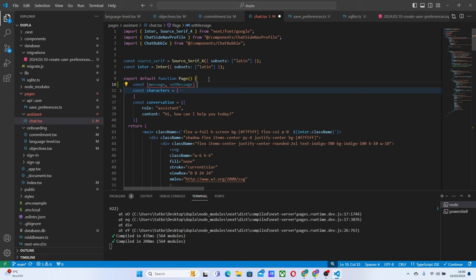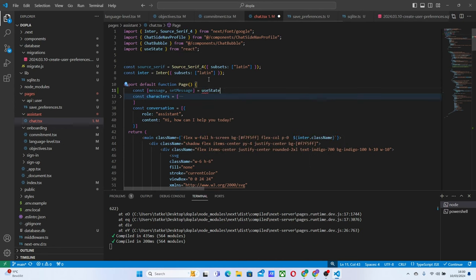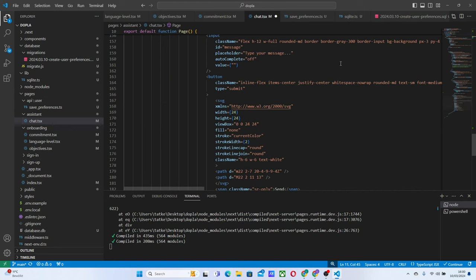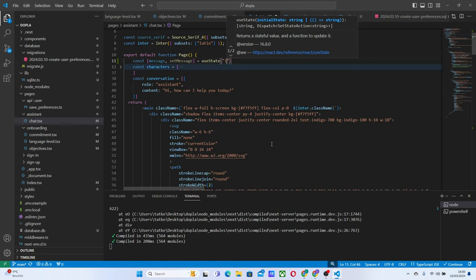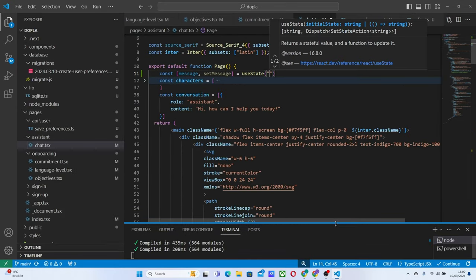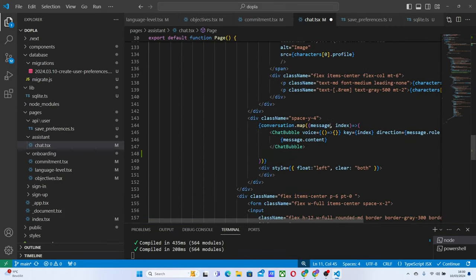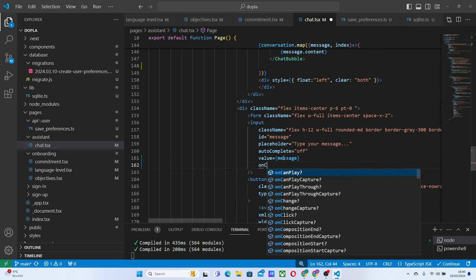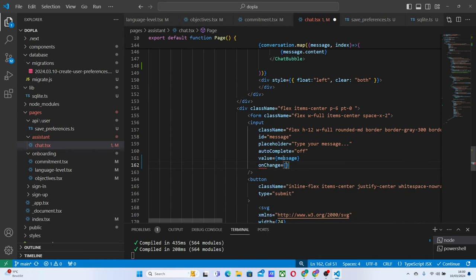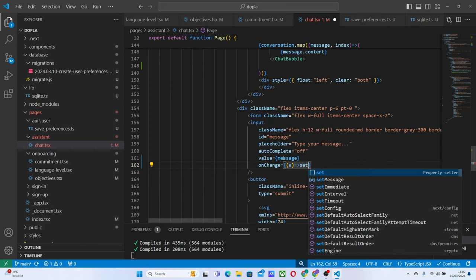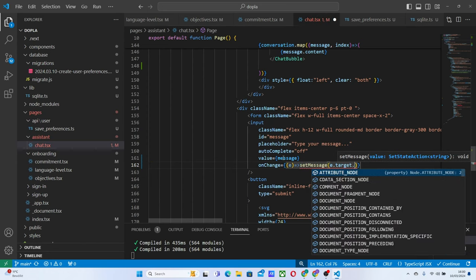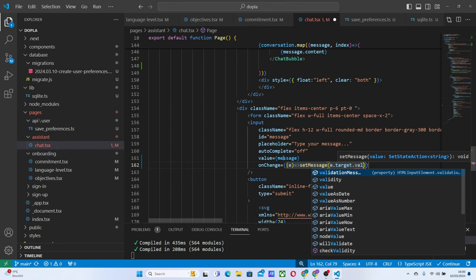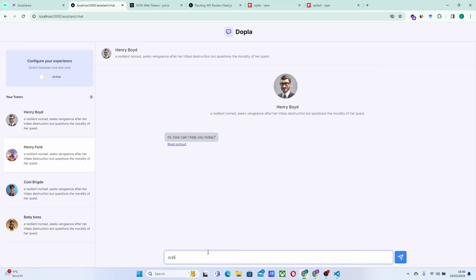Message is equal to useState of nothing for the moment. So we come back here to the input, let's just open it again. Here we have the input. Instead of this value, we need to give the value message, and on change we just do something like this. We need the e value and we do setMessage e.target.value. So now we can type into our input.